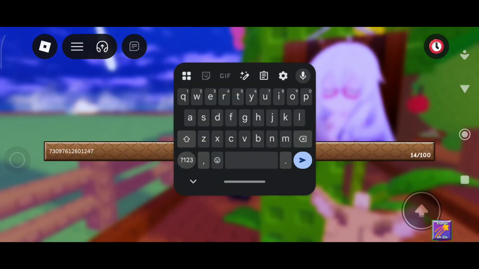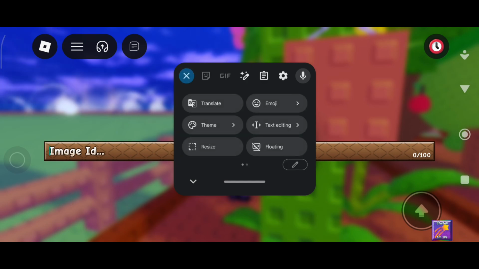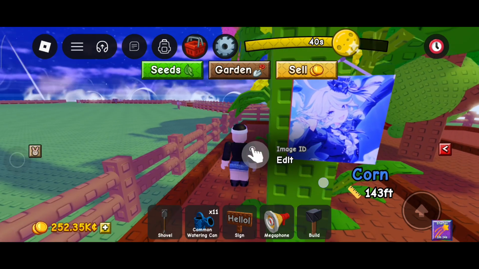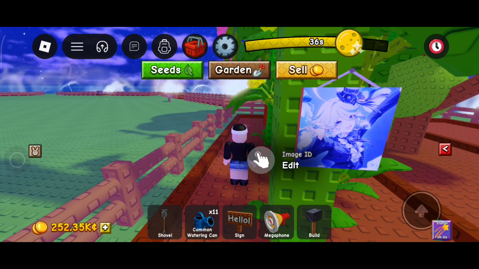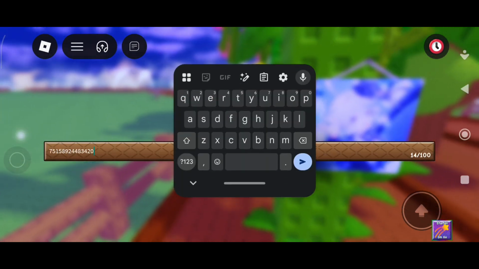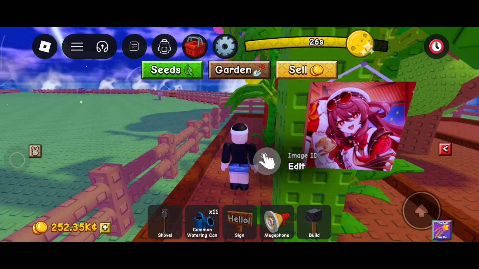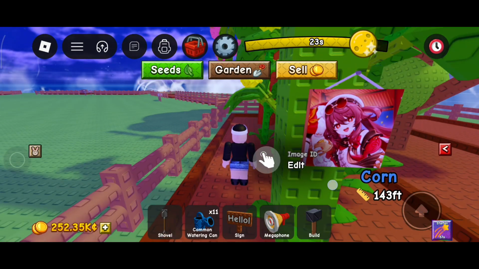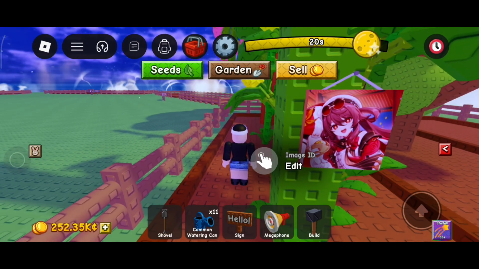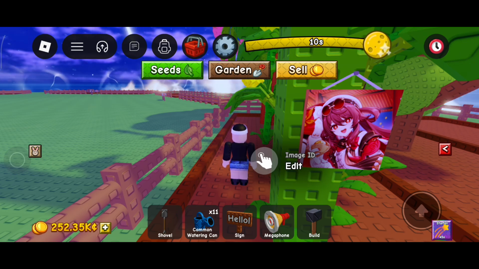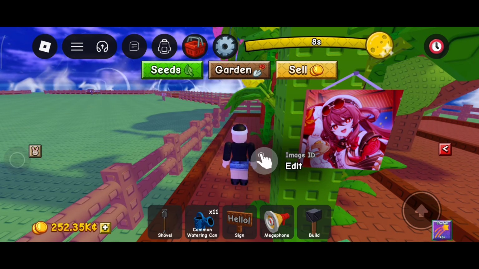And then for the second ID is this one, like this. I think it's so beautiful. And then for the third ID is this one, like this. You can see it, it's so cute. And okay, that's it, the three new anim image IDs for your picture frames in Grow a Garden 2.